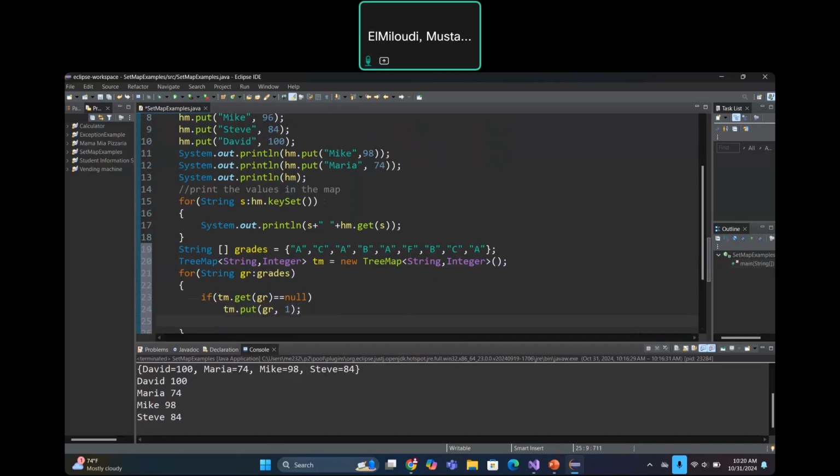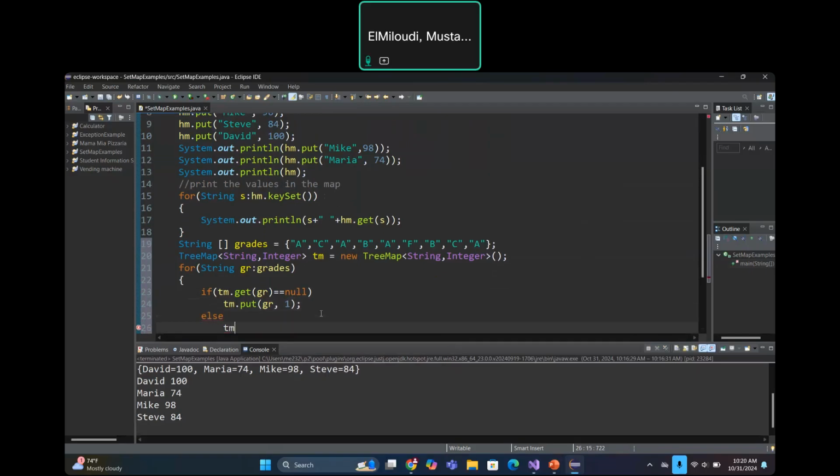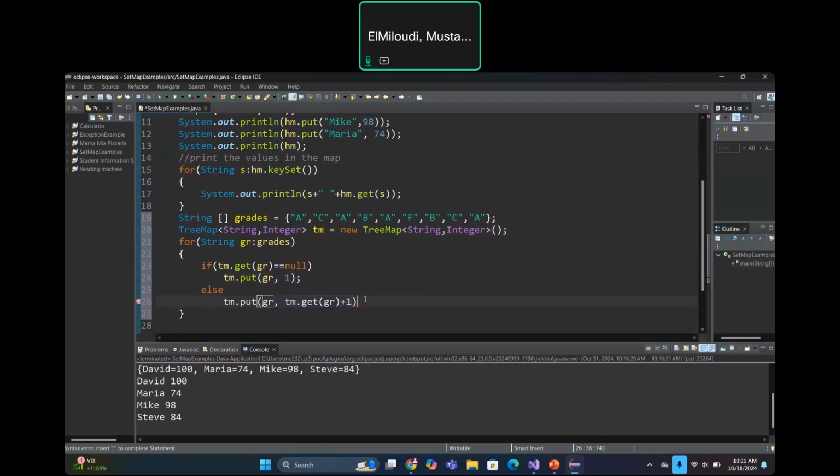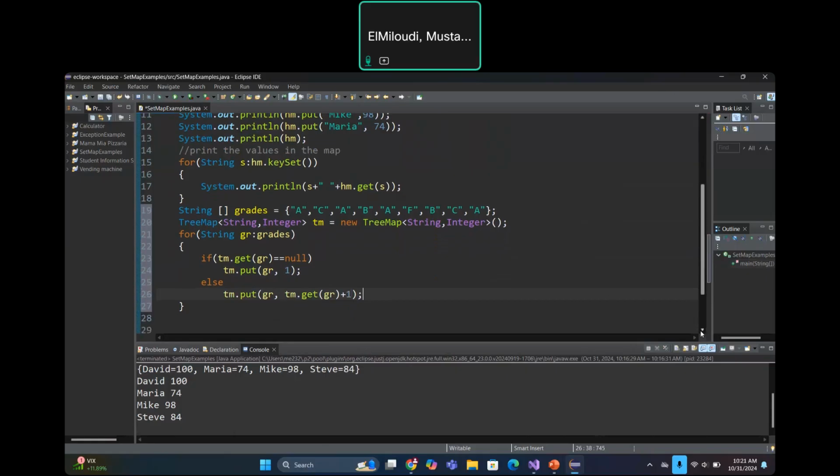So I'm going to put here else. That means if it's not the first time, you're going to put whatever the grade is, and then whatever the value is, which is get, and then add 1 to it. That means increment it. If it's 2 times, make it 3 times and so on. Okay? So this will make sure it creates a table for me.